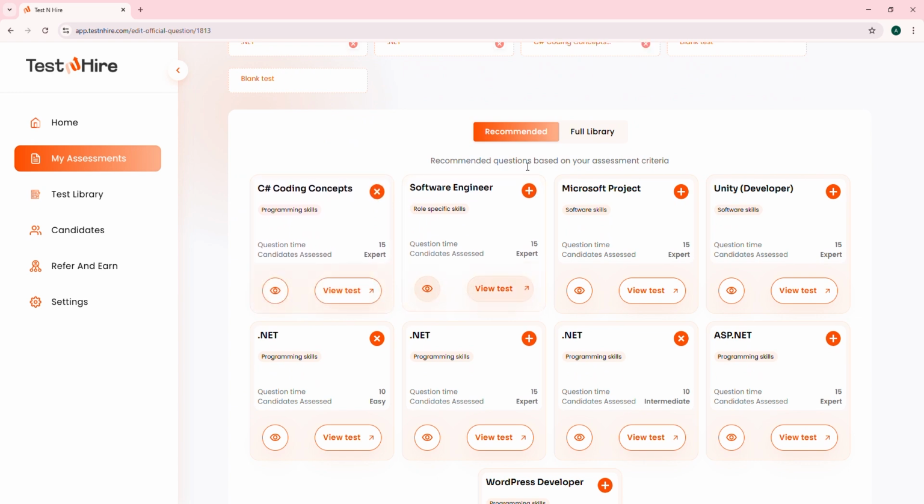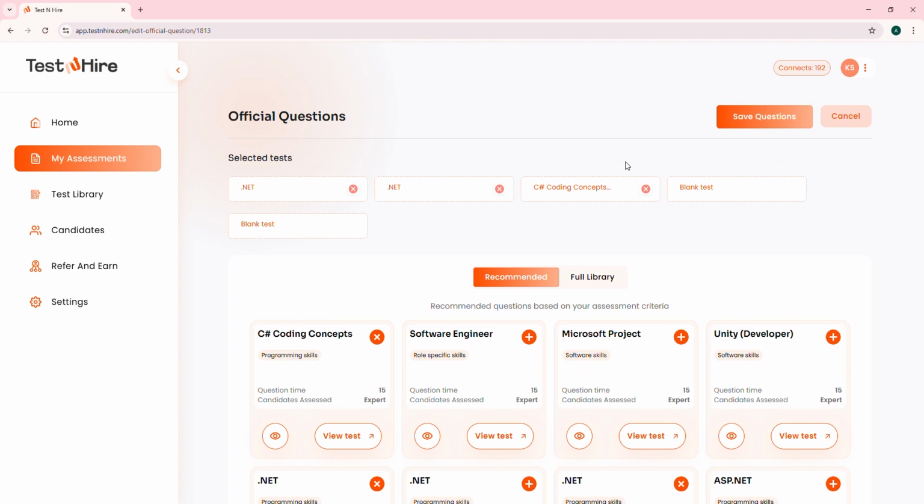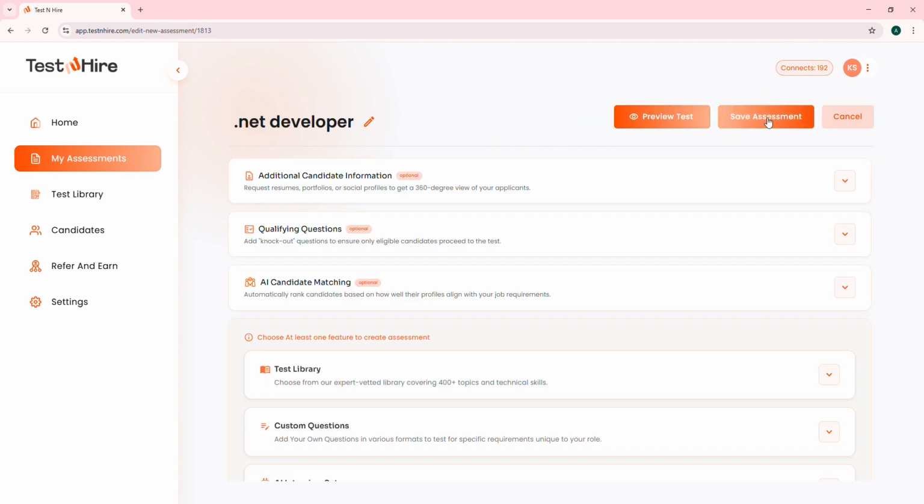You can select up to 5 tests. Once you have selected the tests, simply click on Save Questions. And that's how you can easily add assessments from the TestnHire test library while creating your test.